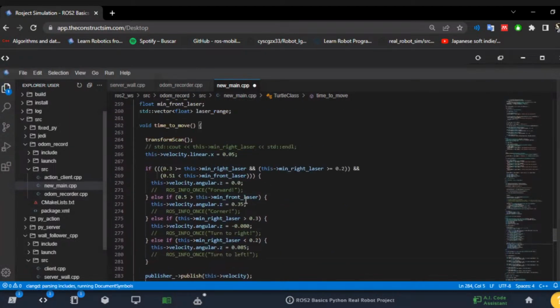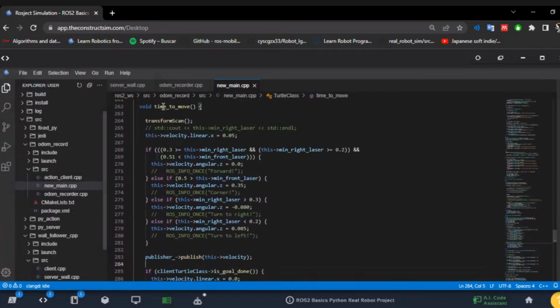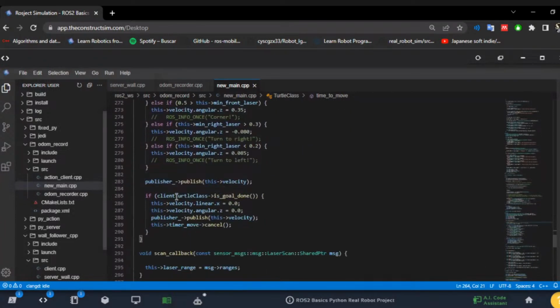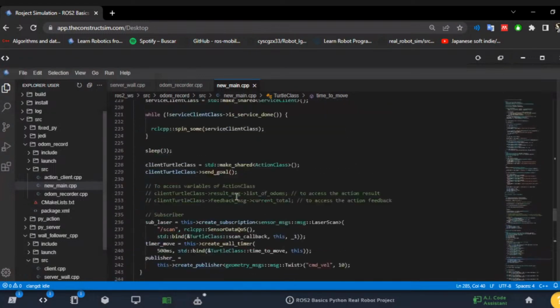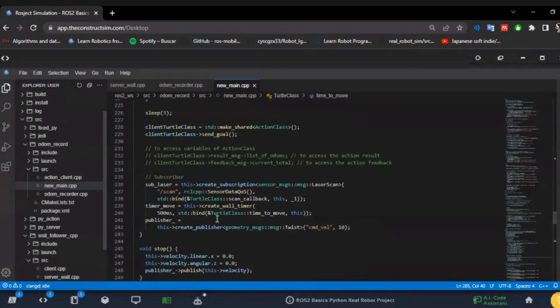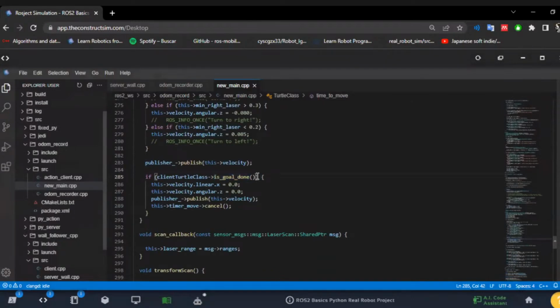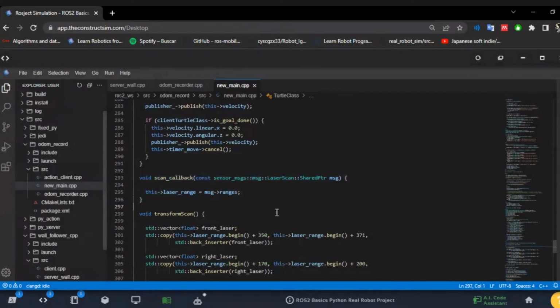And inside of the timer function, time to move, I ask for the is goal done, which is a variable inside of the action class. And if it's true, it means that the action server has completed the movement. So I stop the robot, and I cancel the timer. Oh, you stop that timer. Oh, nice. Yeah, and that's it.